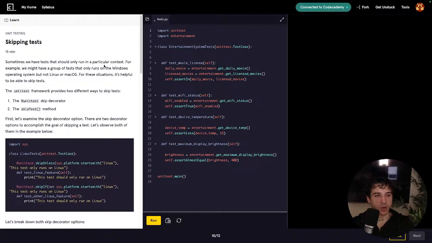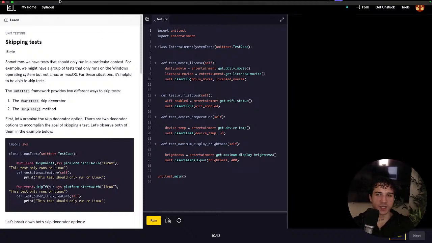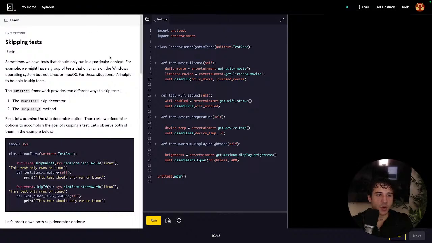Skipping tests. Sometimes we have tests that should only run in a particular context. For example, we might have a group of tests that only runs on the Windows operating system, but not on Linux or Mac OS. For these situations, it's helpful to be able to skip tests. The unittest framework provides 2 different ways to skip tests: the @unittest.skip decorator and the skipTest method. First, let's examine the skip decorator option. There are 2 decorator options to accomplish the goal of skipping a test. Let's observe both of them in the example below.